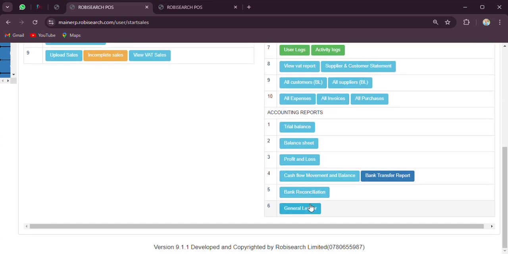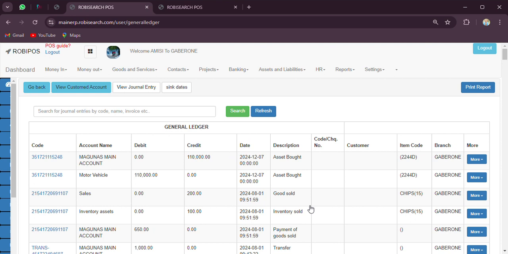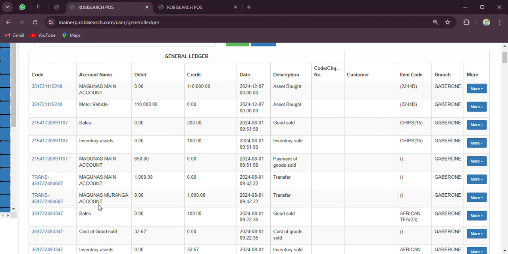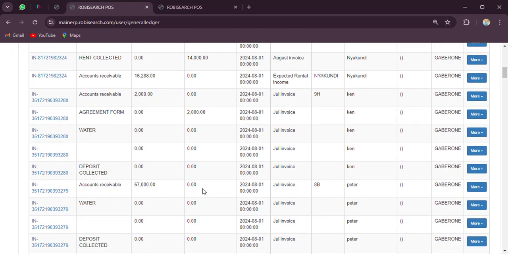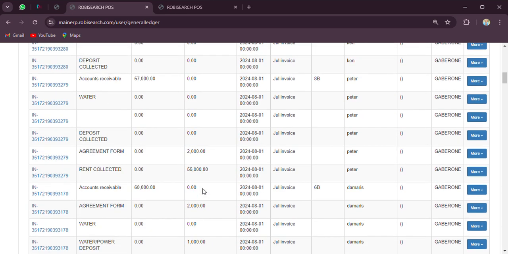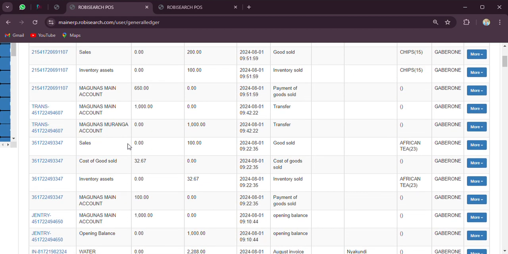Then we have the general ledger. In the general ledger, this one picks all the transactions. Maybe you've done a sale, you've done a transfer, you've done an expense in the system. You can see all the sales, you can see the inventory like that. This one picks all the ledgers and all the transactions in the system. In case there is anything you want to rectify, you can come here to the general ledger.